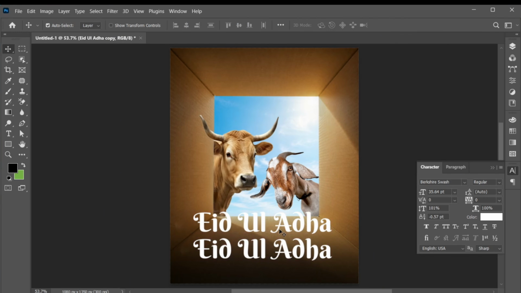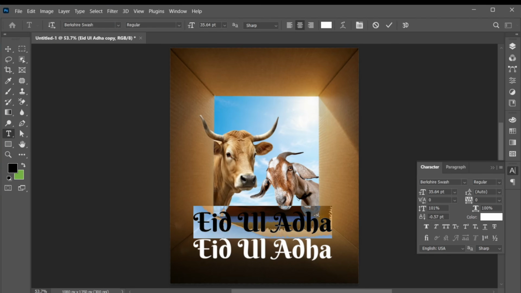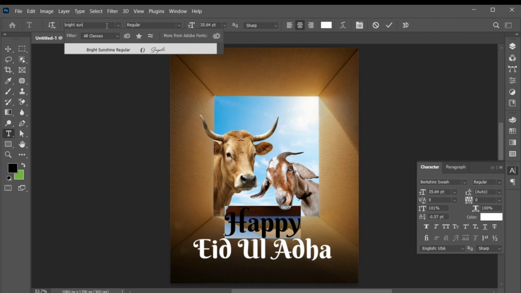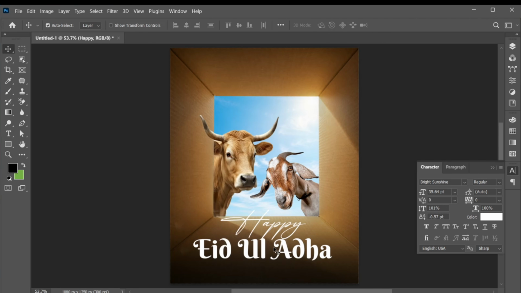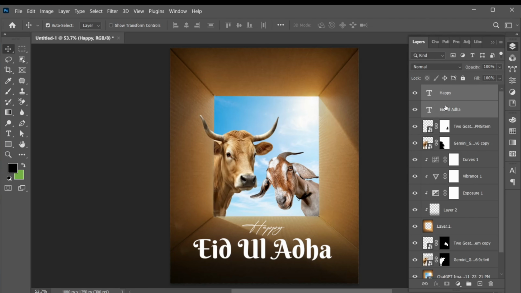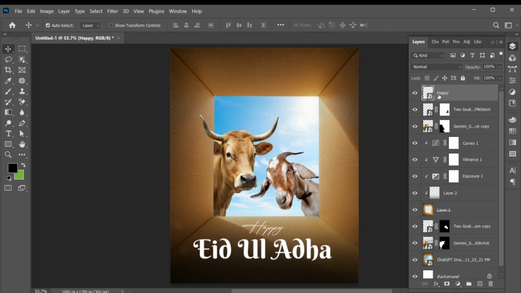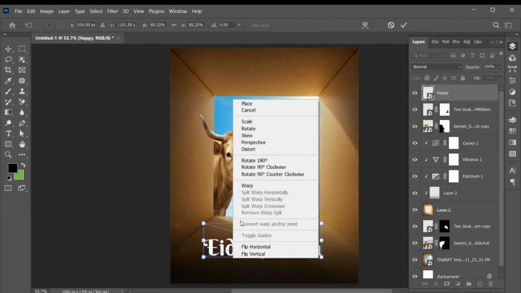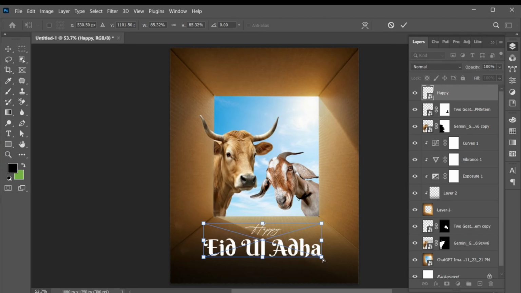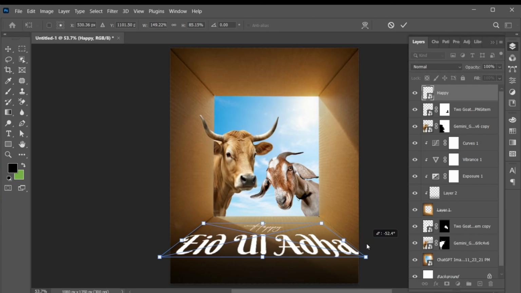And type other text. I am using Bright Sunshine font here. Select both layers, right-click and choose Convert to Smart Object. Press Ctrl+T. Right-click and choose Perspective. And drag it from the corners.